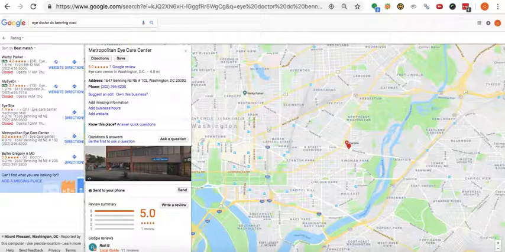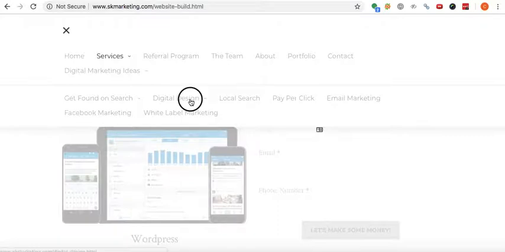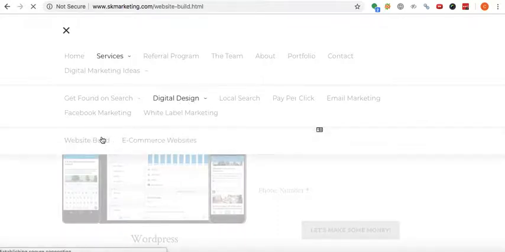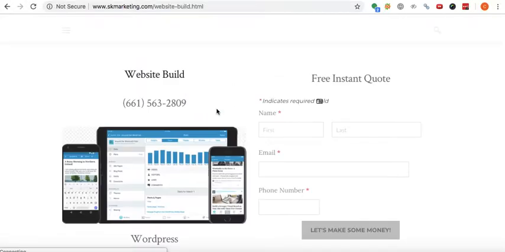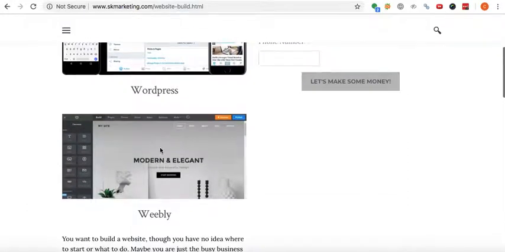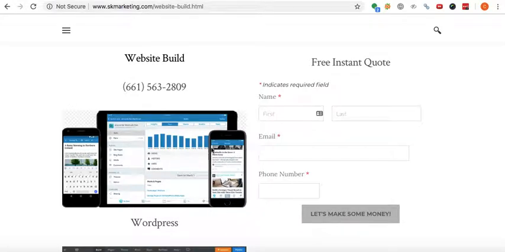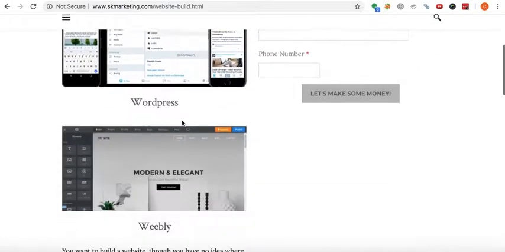So over here on my site, skmarketing.com/website build. So I went here, then I went to services, then I went to digital design, and then I went to website build. So what you want to do is essentially pick a website to build. There are two really popular platforms that people use to build websites. We have my favorite, which is Weebly, and then we have WordPress, which is also another popular one amongst the websites that I build for clients. And what a website allows you to do is scroll through and have visibility. People can read up your information.